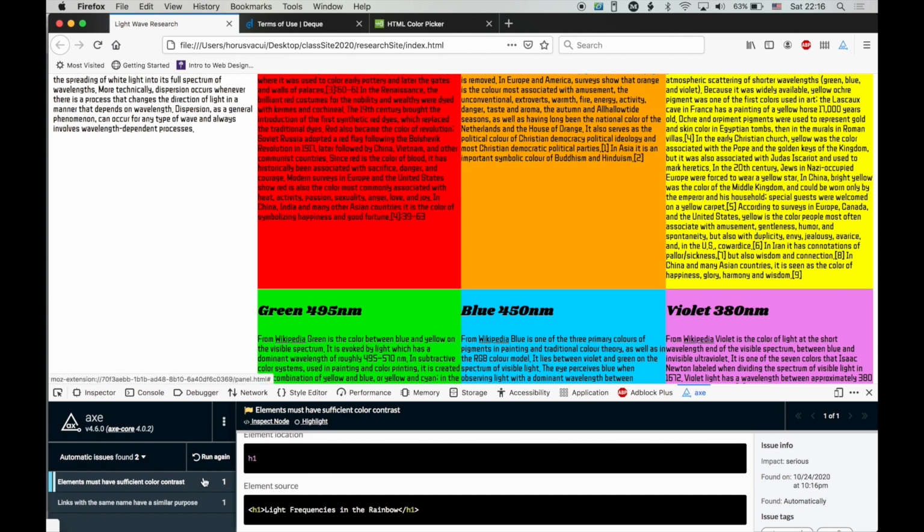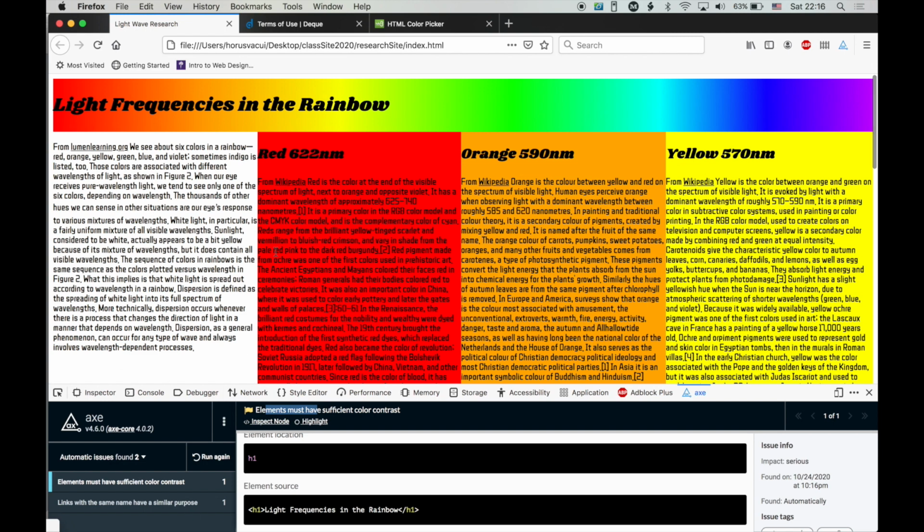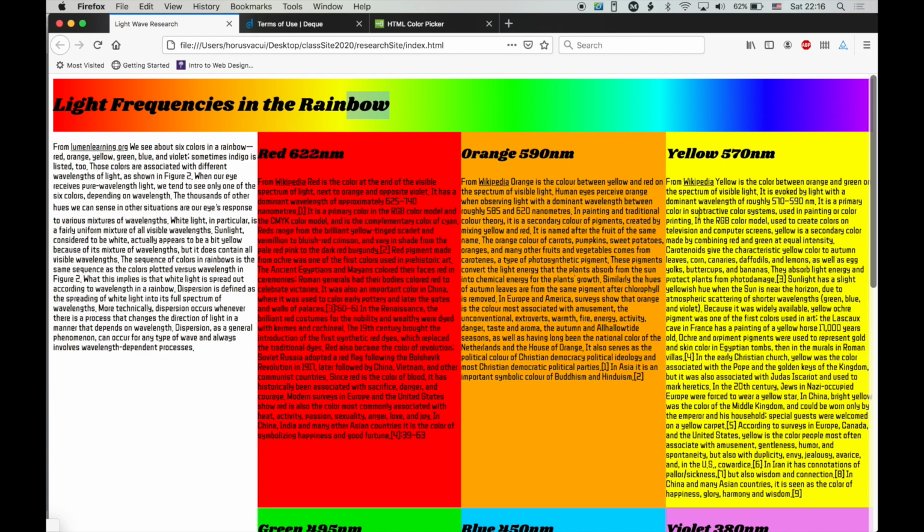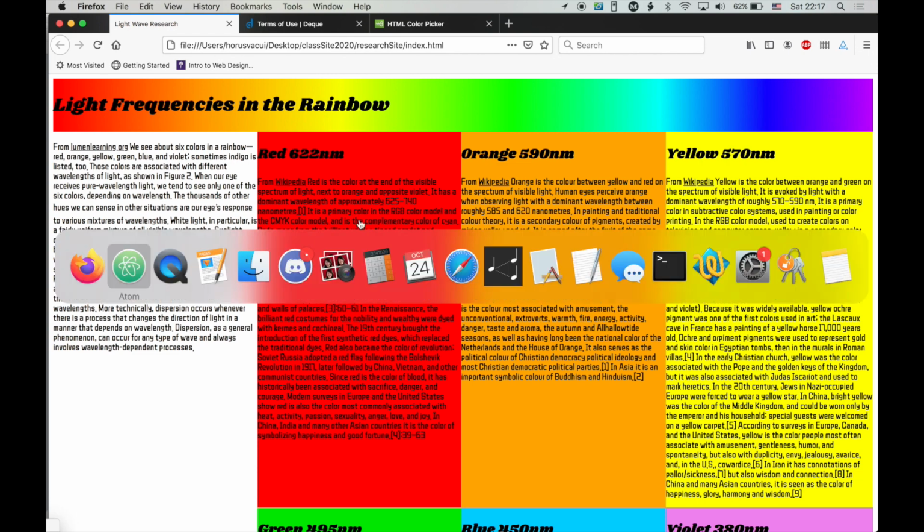So this says it's a potential issue. This flag means it's not necessarily an issue, which I agree. I think it's definitely fine. And I think in the context of what I'm doing, it's fine that all my links are Wikipedia, because the only Wikipedia links are the color links on this page. Okay, so that's how you put your page through the Axe accessibility software.